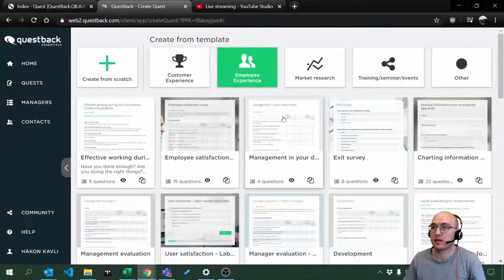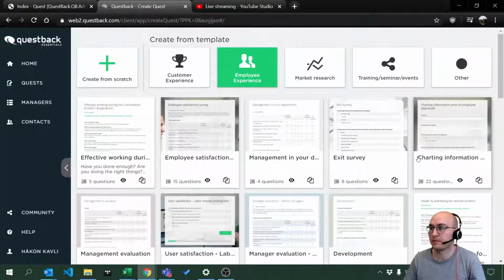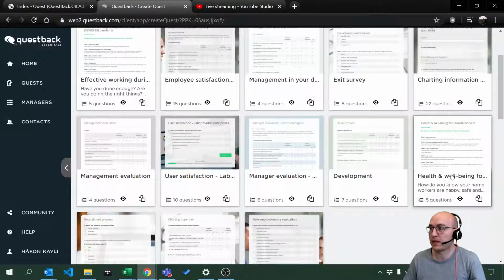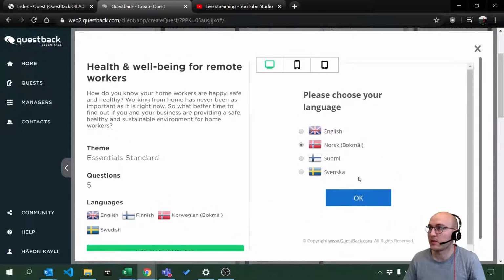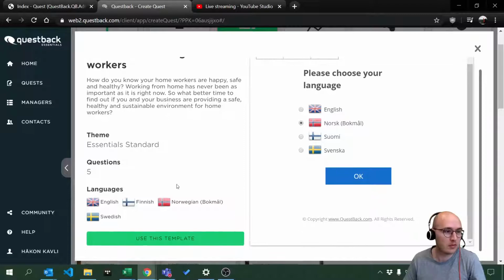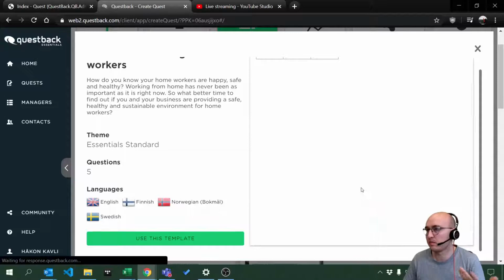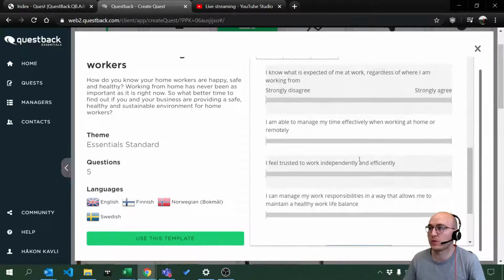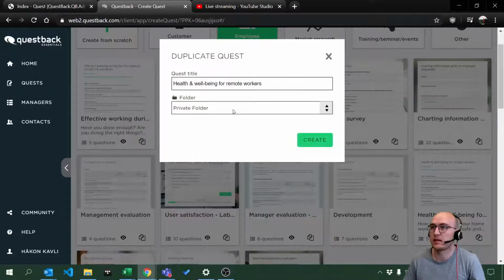We've got some employee experience templates, specifically, let's see, the health and well-being for remote workers. Sort of fits the time right now, when most people are safely at home, hopefully. So I can examine these questions to get to know the questions asked in this template, or I could just press use this template and get going.